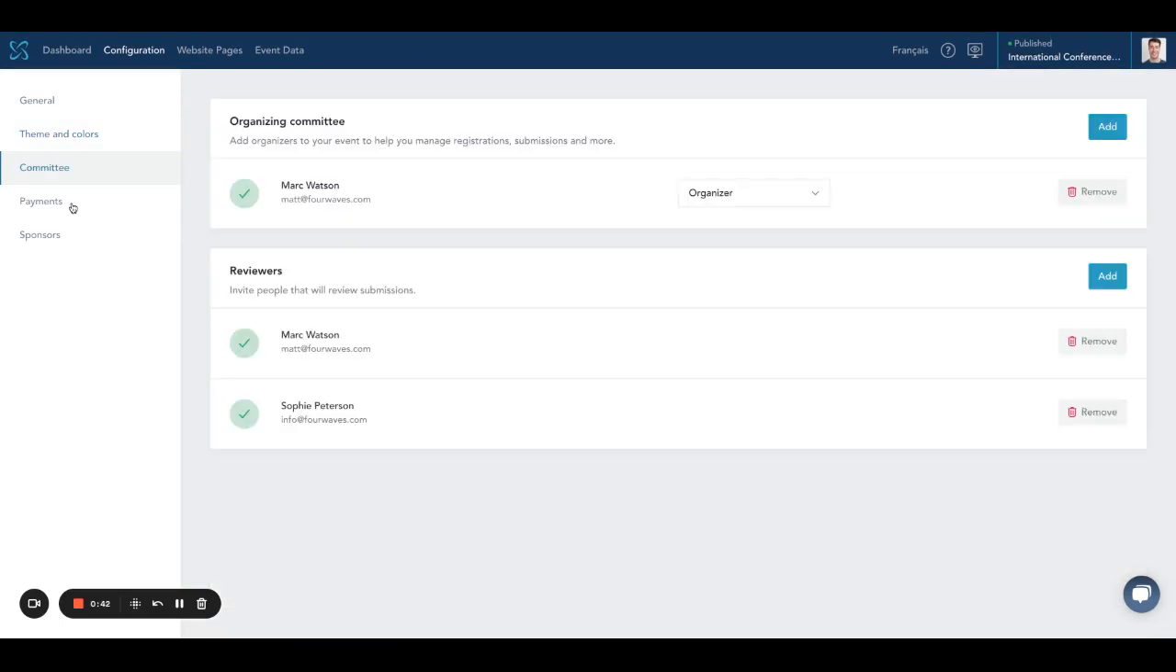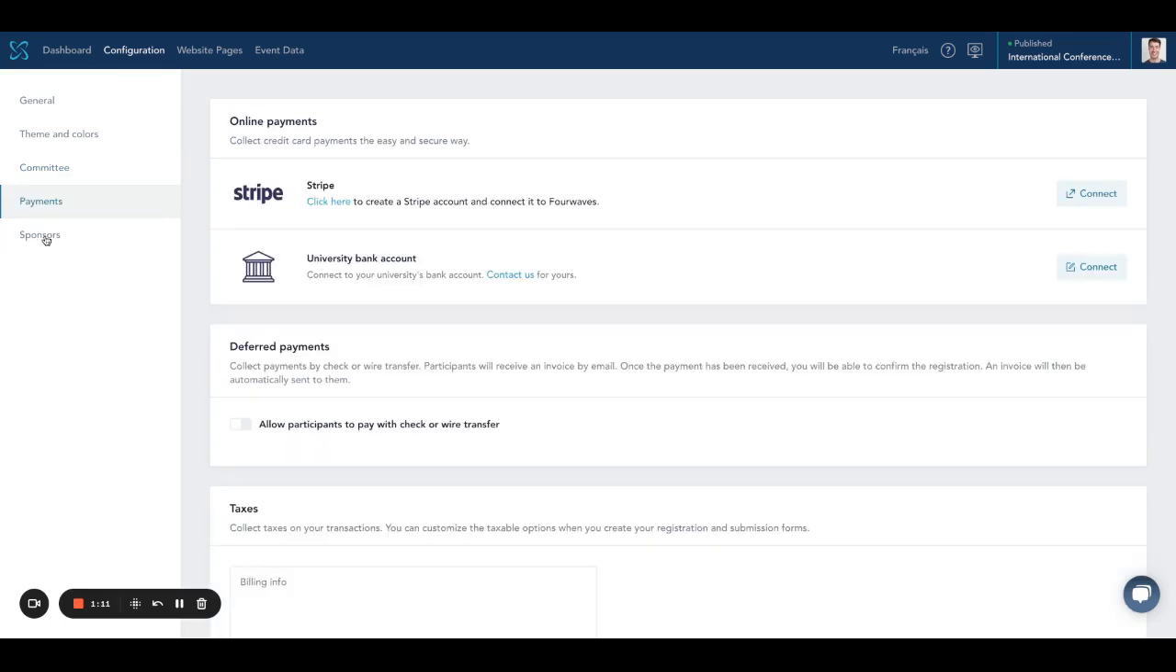The committee is where you can give access to other team members. In the organizing committee section, you have two options for each member, either a full organizer or a chair. Organizer has access to everything. Chairs are basically session chairs, so they only have access to submissions and reviews. Reviewers, if you have the reviewing module activated, allow you to add reviewers to whom you can further assign submissions.